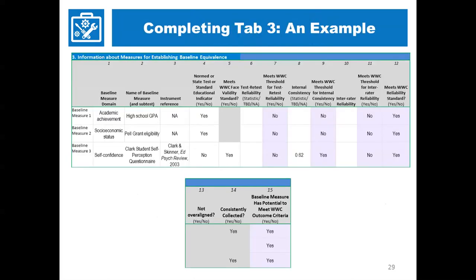So here we are back to our hypothetical study and what a tab might look like. If you remember, we had 2 outcomes on our outcome page. The first one was credit accumulation.